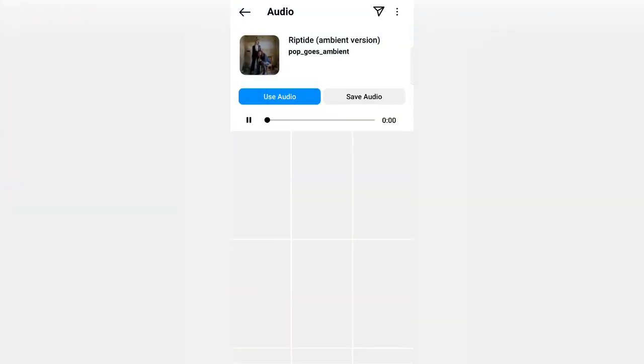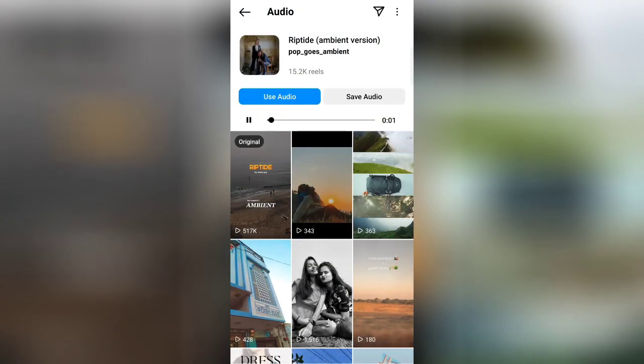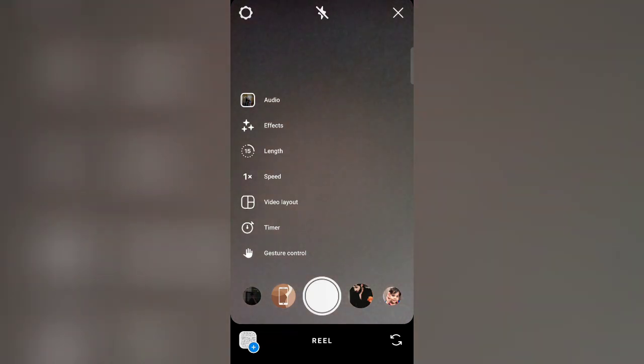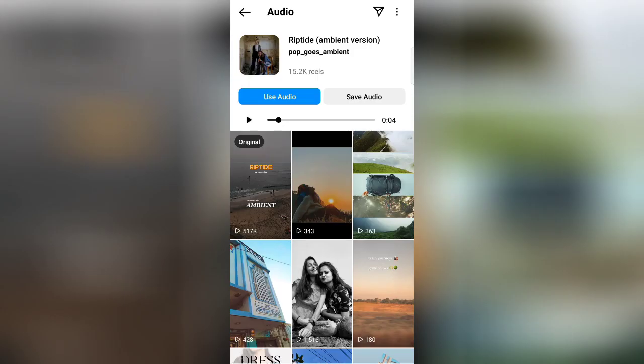Here you will find all the user who have made Reel on that audio. You can scroll down and watch all Reels, but we want to make Reel on this audio, so to do that, click on use audio. Now you have directly entered to Reel and the audio has been applied, so now you can make a Reel on this audio. If you don't have time to make a Reel on this audio, so what you can do is go back and click on save audio.